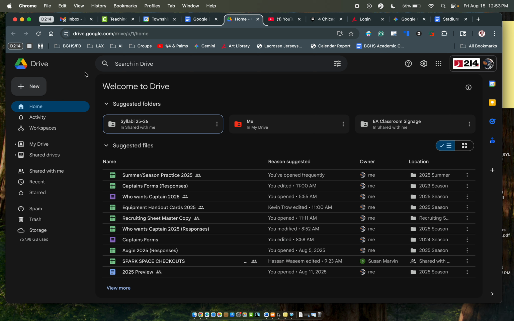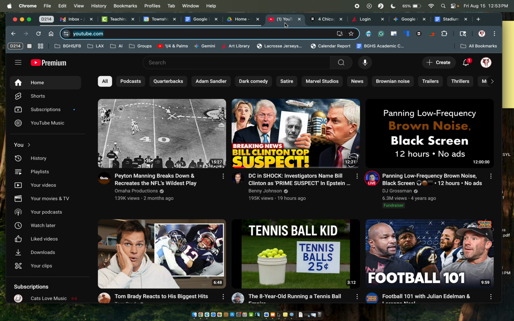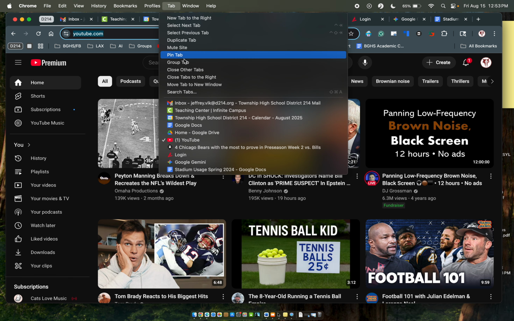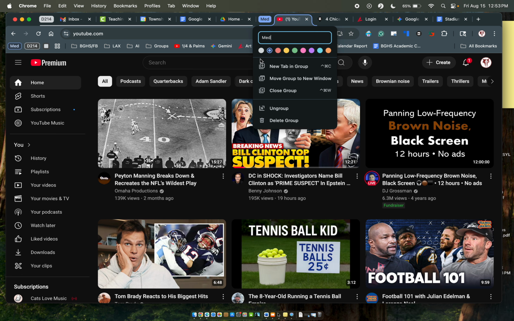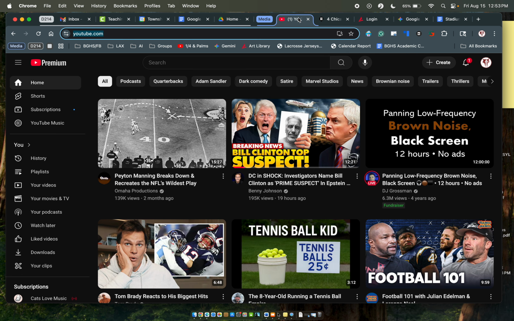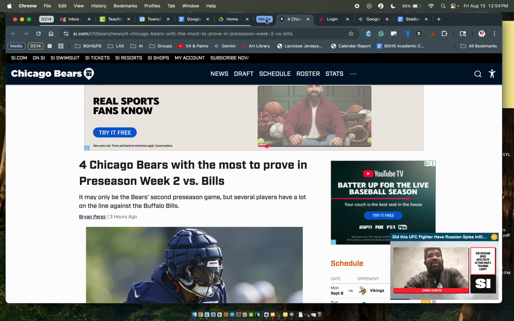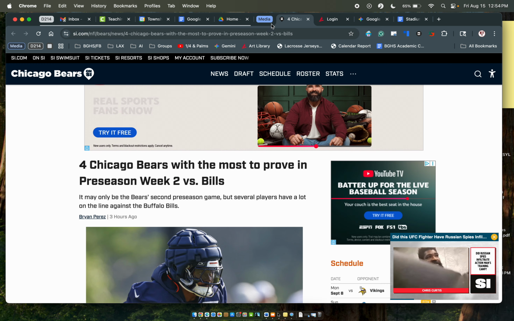Now, the reason why that's really helpful is that I can group other tabs too. Let's say here is my media stuff. I can group this and call it media, like YouTube, and I've got a Chicago Bears article open. So when I'm not using my 214 tabs, I can close that group. Let's say I'm at lunch and I just want to look up some YouTube videos, I can do that. Or I can come to the media stuff and close that out.